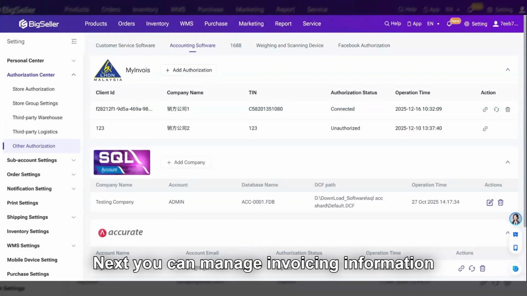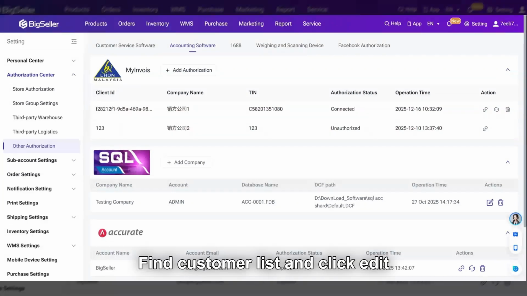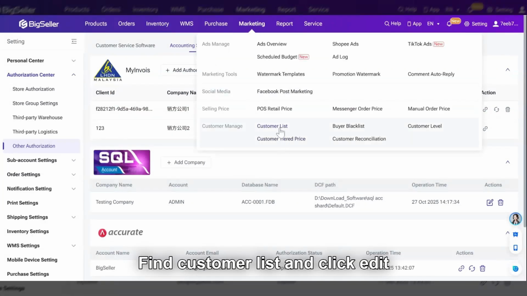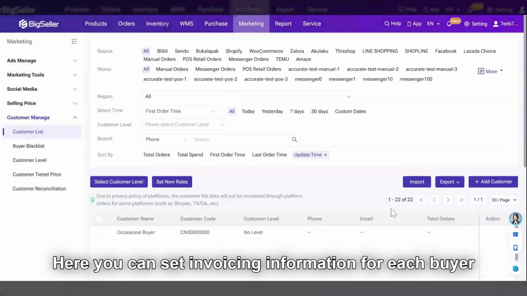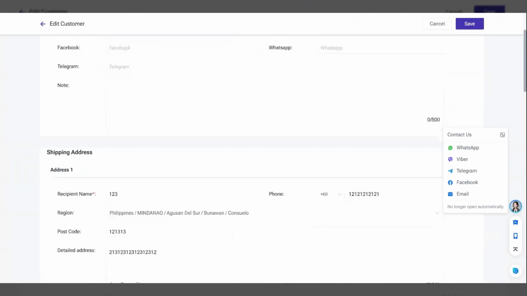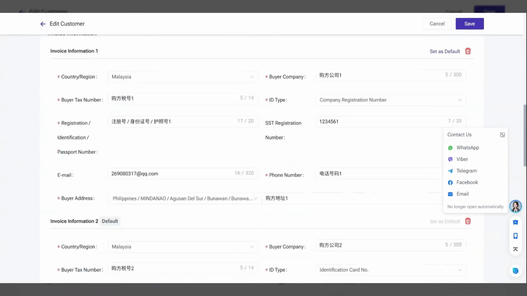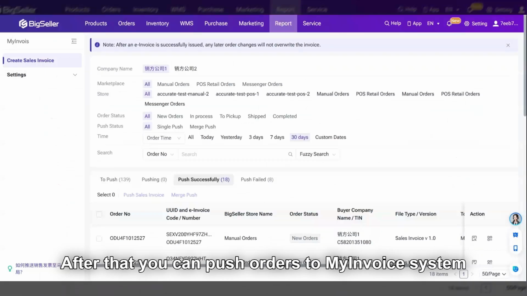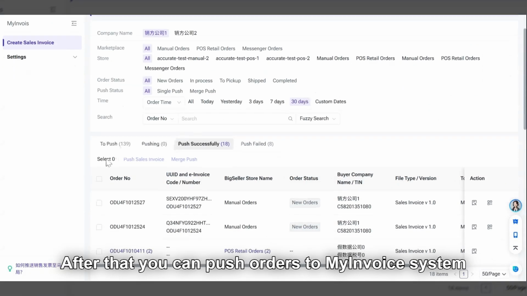Next, you can manage invoicing information for your buyers. Find Customer List and click Edit. Here you can set invoicing information for each buyer. After that, you can push orders to the MyInvoice system.